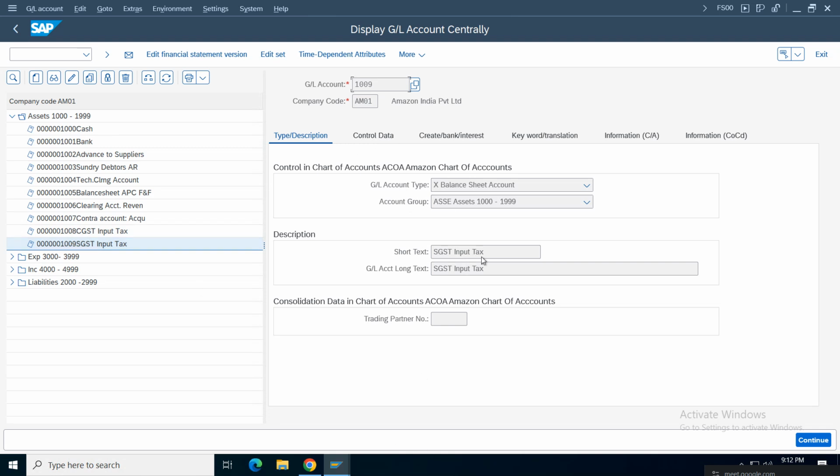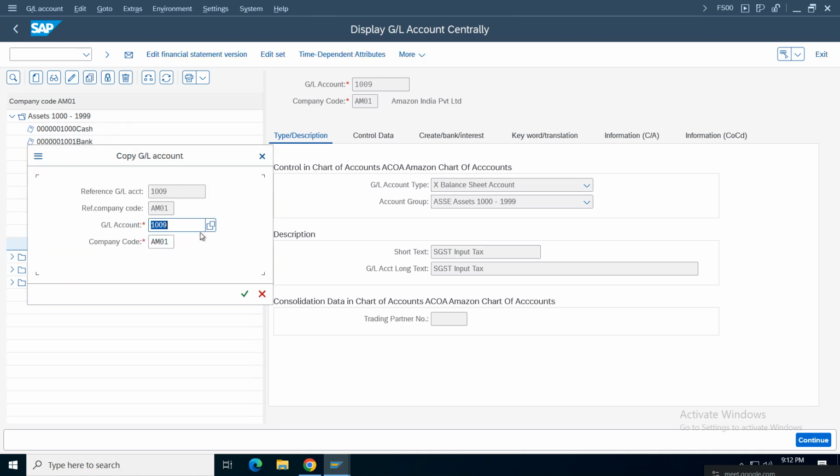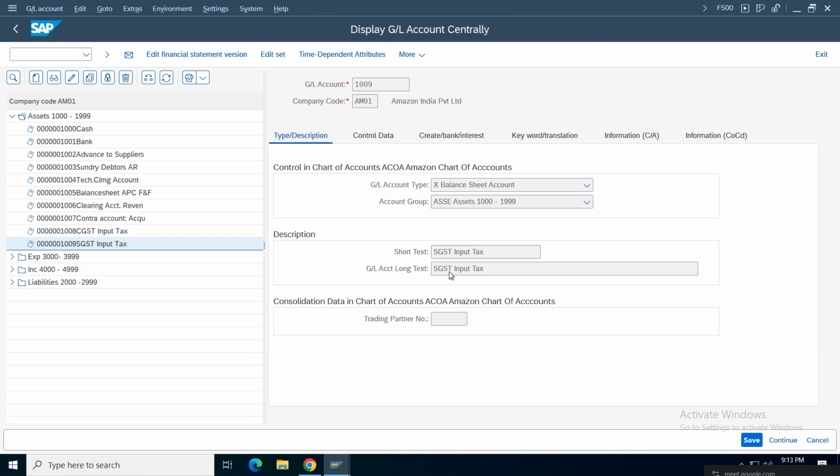Say for example, when you are posting some transaction, if your CGST plus SGST is 18 rupees, then 9 rupees will be received by the central government and 9 rupees by the state government. So we have created both CGST and SGST. We will create one more account, which is 1010, our next GL account. I'll mark it as IGST, which is integrated. This is a tax levied between the states.